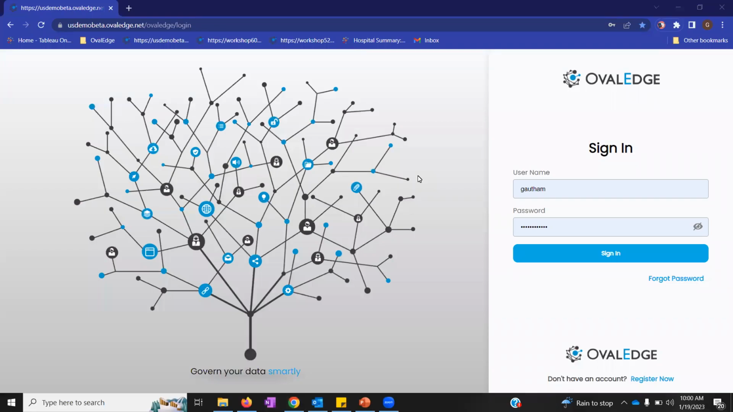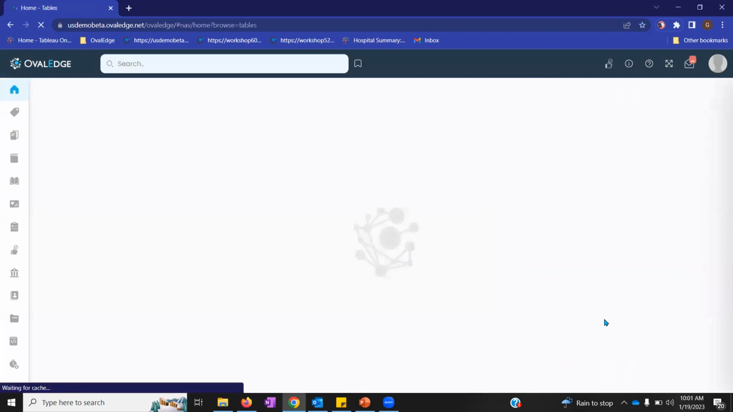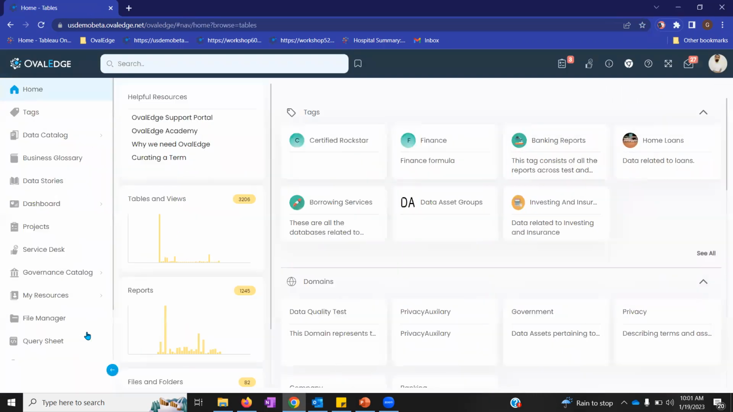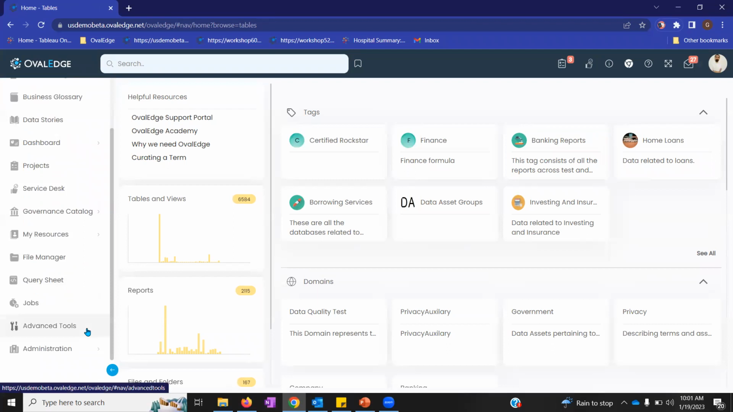Hello, welcome to this module on how to configure the application menu in OvalEdge. I'm logging in as an admin user. Let's see the list of applications that are available. On the left side, you see all the applications that an admin has access to. These applications can be turned on or off for different users.